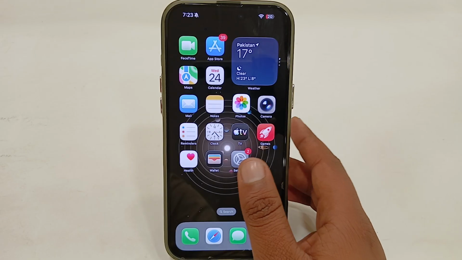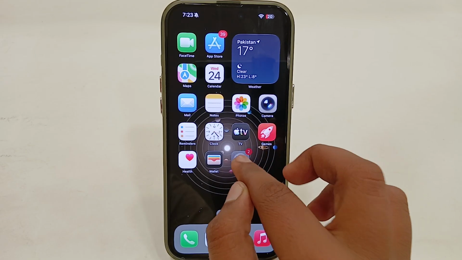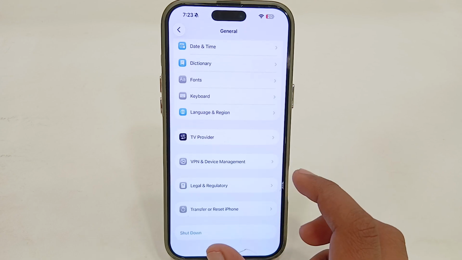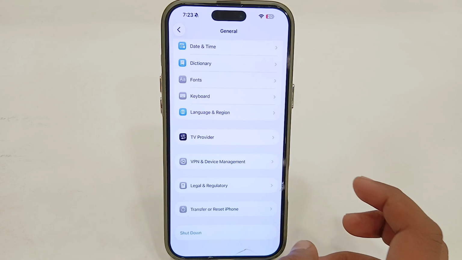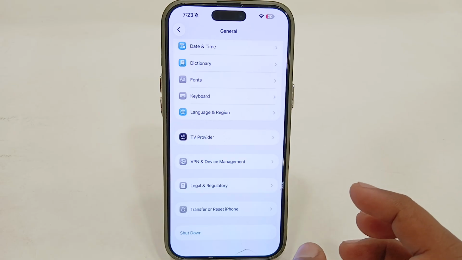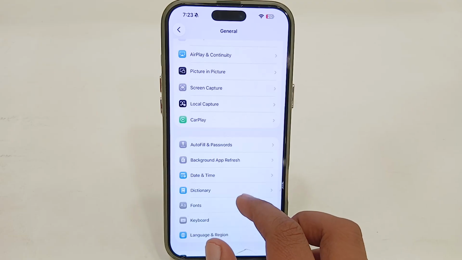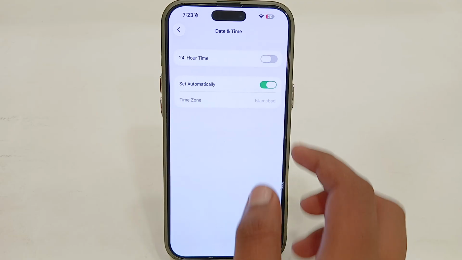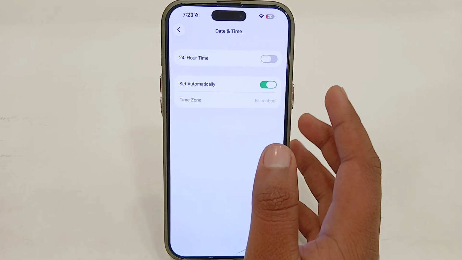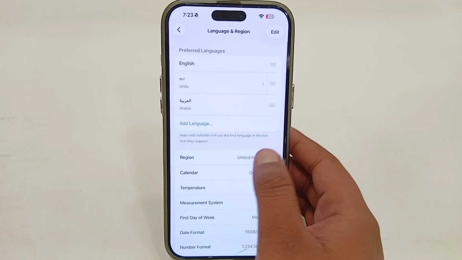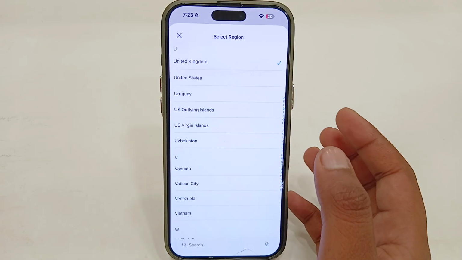The very first thing, you just have to go back, open your settings app, go to general, go to VPN and device management, and make sure that your VPN is not connected. Your payment method is location-based content, and your VPN affects location-based content. So disconnect your VPN, then go to date and time settings and enable the toggle to set your date and time automatically. Then go back, go to language and region, select region, and select your own country or region in which you're living.